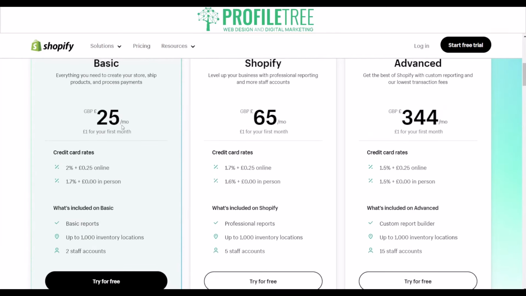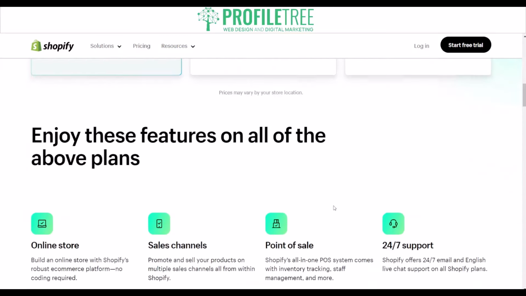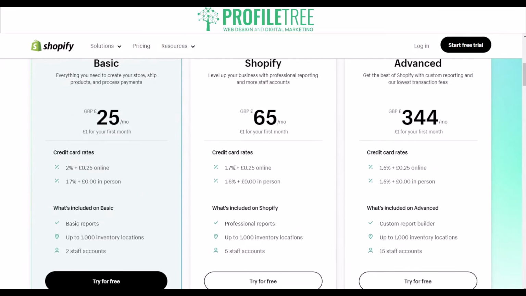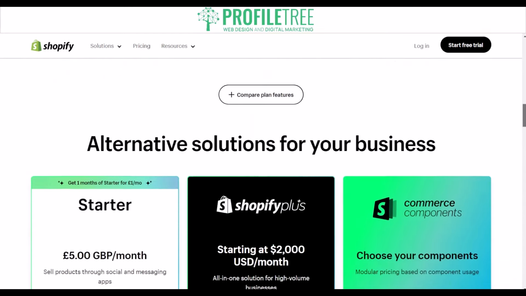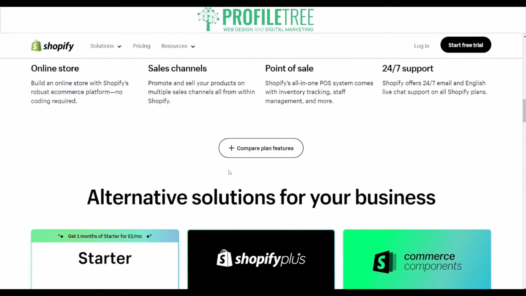Each one has its own differences in features as well. What's included with Shopify, which is the most important part here, is that with Basic you've got 2 staff accounts, with Shopify you've got 5 staff accounts, and with Advanced you've got 15 staff accounts. If you do want a comparison between Basic, Shopify and Advanced, just scroll your way down to this area here where you can compare the plan features.